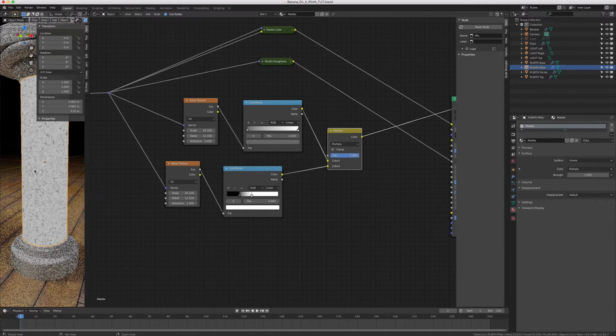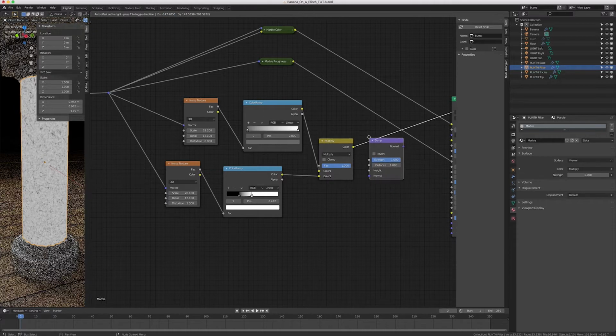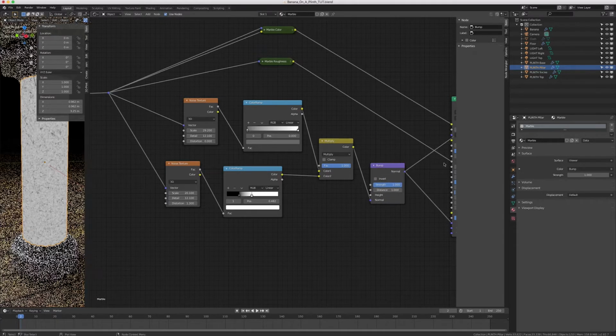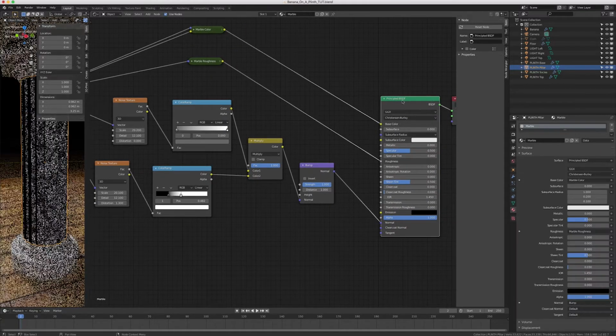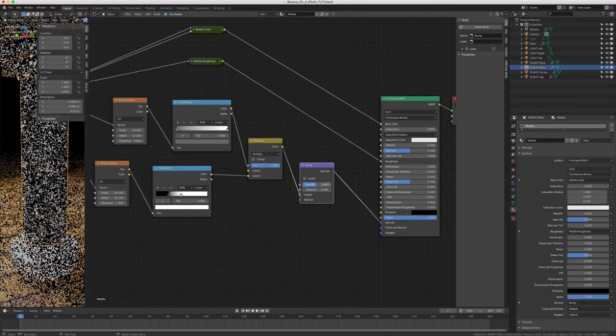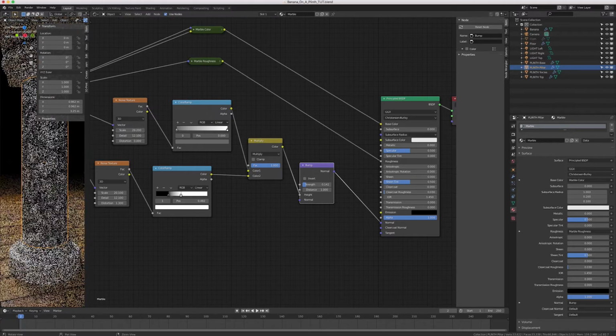And we're going to add a bump node, vector bump, bring that down, and we're going to connect that to the normals. Connect our BSDF back up, and we're going to switch this to height. And turn down the strength a good amount.